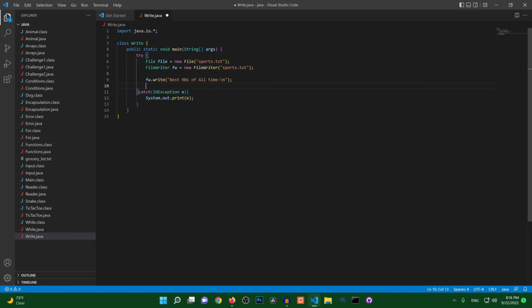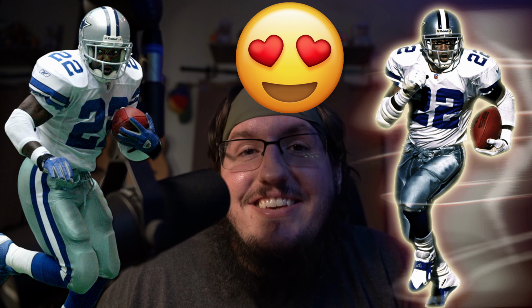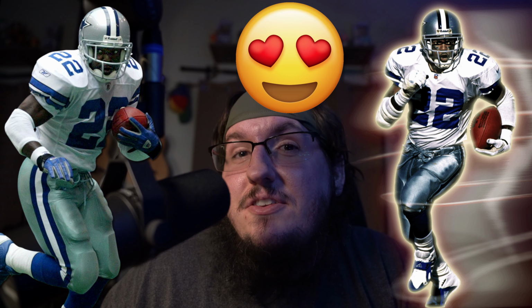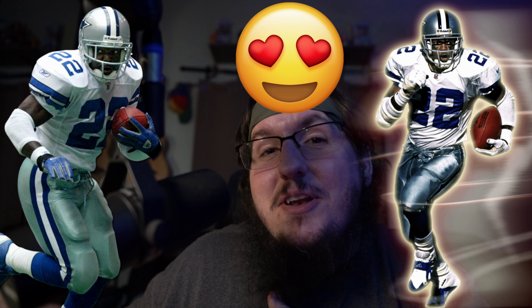So now that we've done that, let's go ahead and put a list of the top 3 best running backs of all time. So I'm going to say first, we'll say fw.write, and the number 1 running back of all time is Emmitt Smith. This is going to make some people angry, but Emmitt Smith is the best running back in NFL history. Sorry to say, 18,355 yards speaks louder than anything any other running back has done.